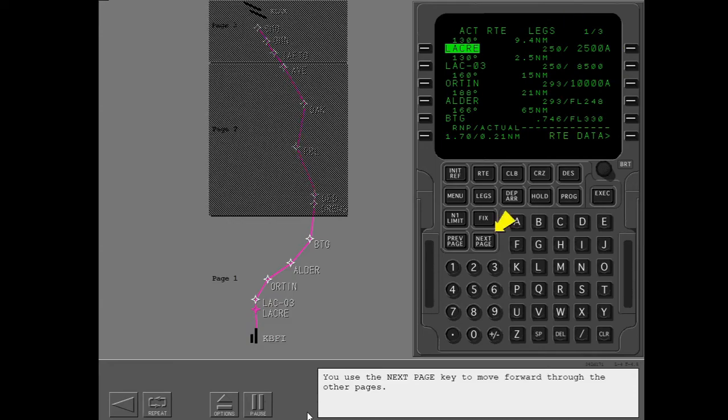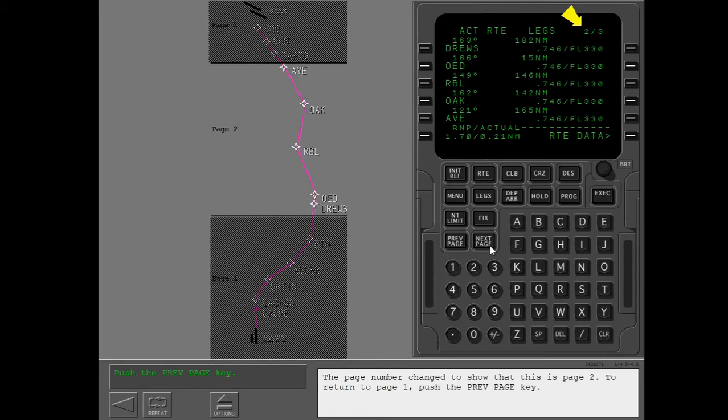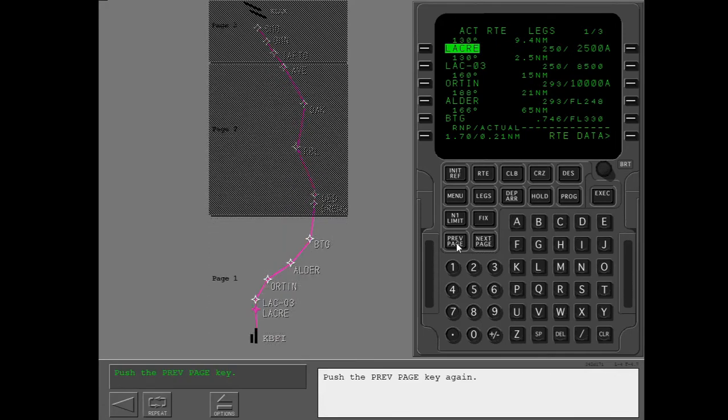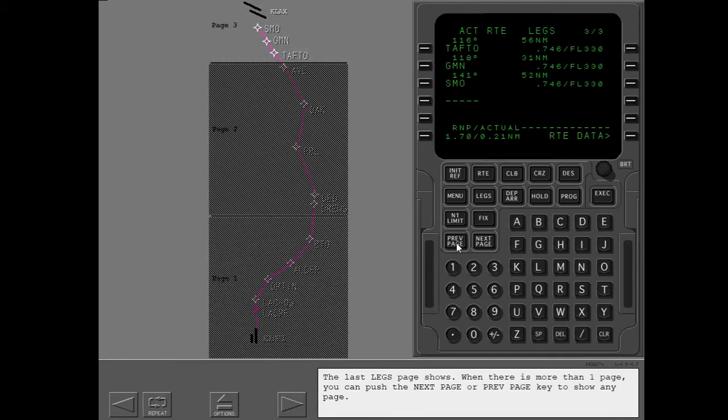You use the Next Page key to move forward through the other pages. Push the Next Page key. The page number changed to show that this is page 2. To return to page 1, push the previous page key. Push the previous page key again. The last legs page shows. When there is more than one page, you can push the next page or previous page key to show any page.